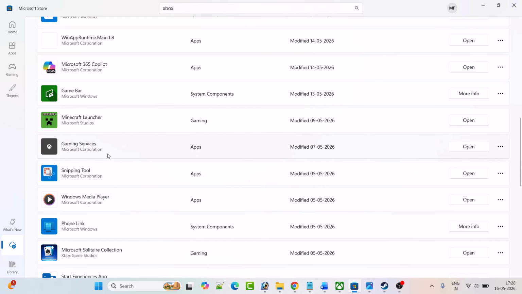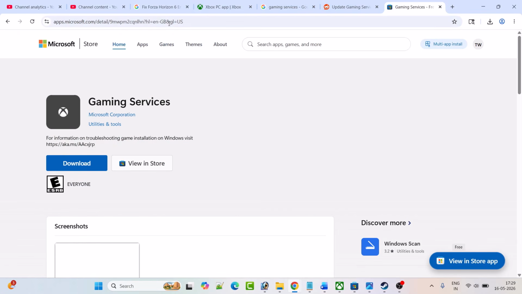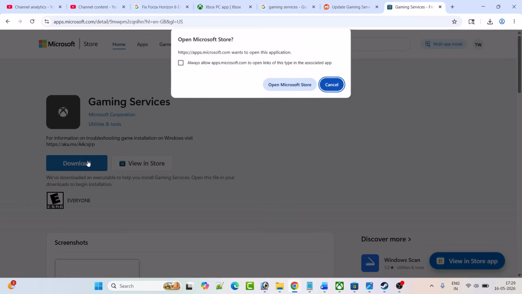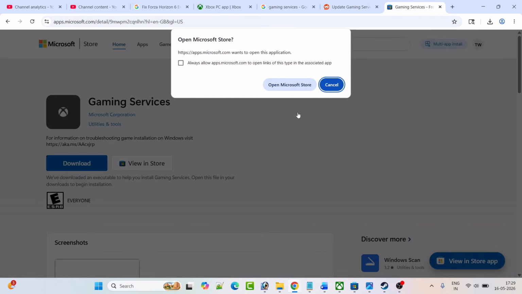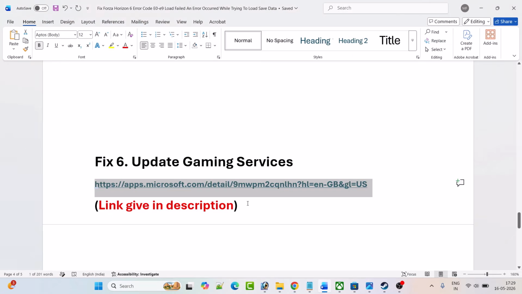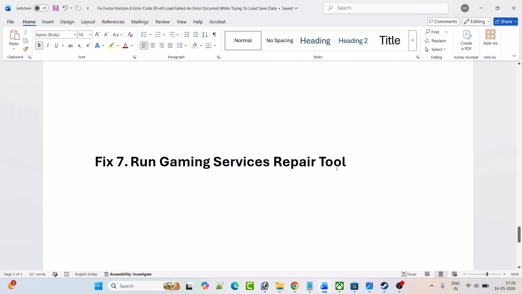Now if you find any issue while updating the gaming services from here, then you can go to this website. I have provided this link in my video description, and once you're on this website, you can click on download and it will say open Microsoft Store. You can open the Microsoft Store and download it, or you can also click on view in store. Again, it will open the Microsoft Store and then you can download it from there, and then you can launch the game and check.